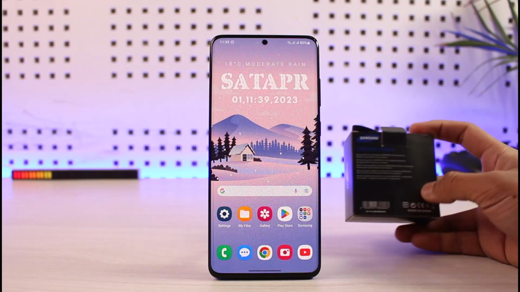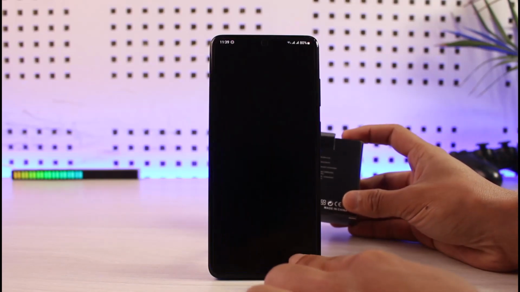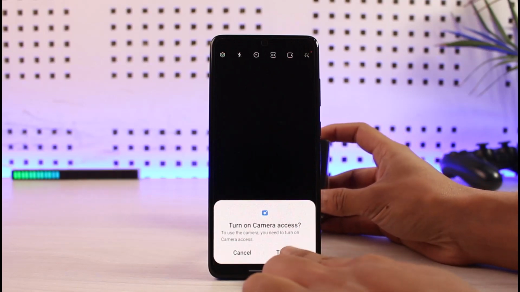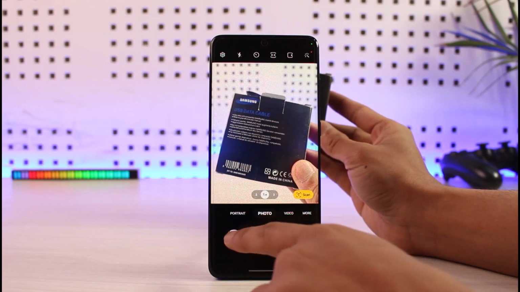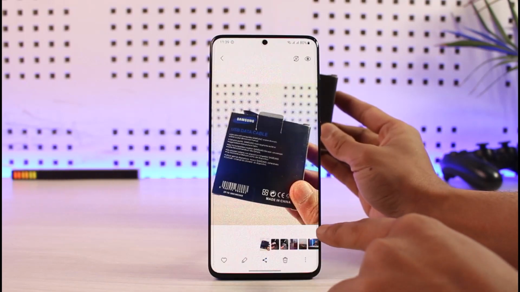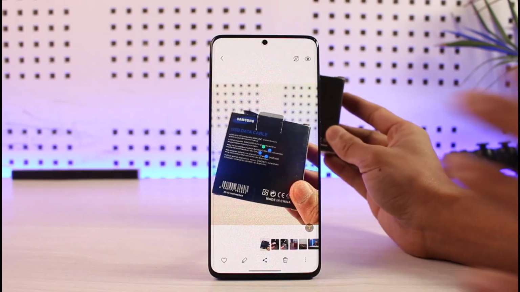Whenever you want to scan this text, you normally open up your camera over here, then you turn on your camera access, and you click the photo of this specific one. Then after you open the photo, you'll find the text option over here in order to be able to scan and then copy this text.